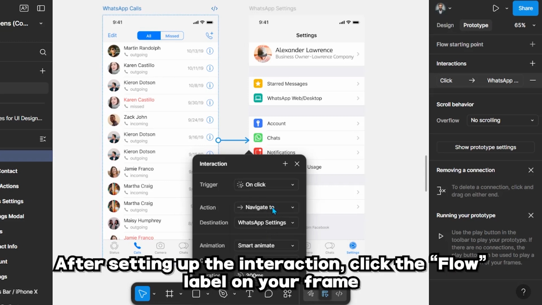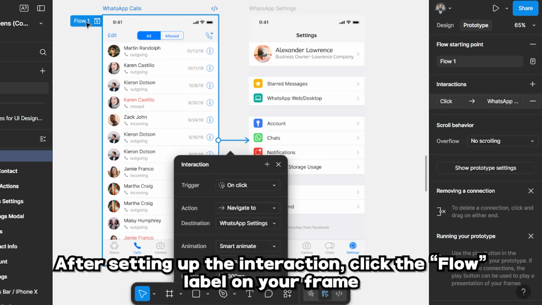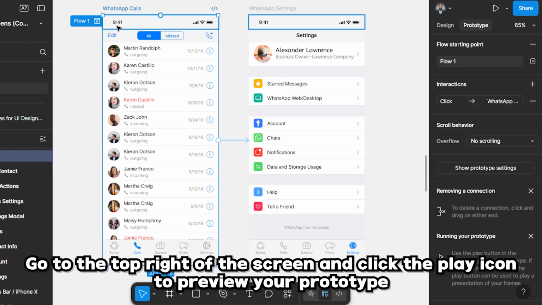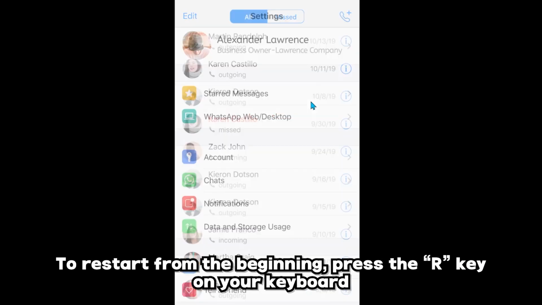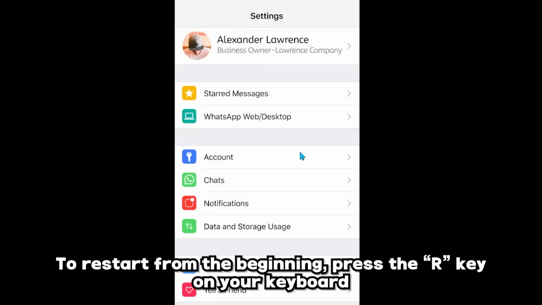After setting up the interaction, click the flow label on your frame. Go to the top right of the screen and click the play icon to preview your prototype. To restart from the beginning, press the R key on your keyboard.